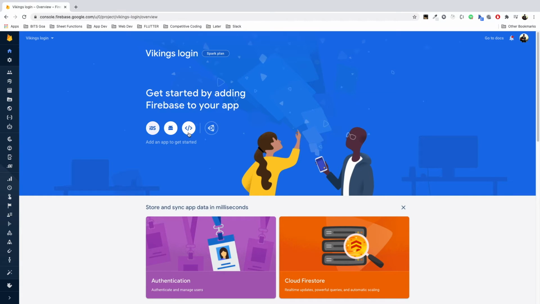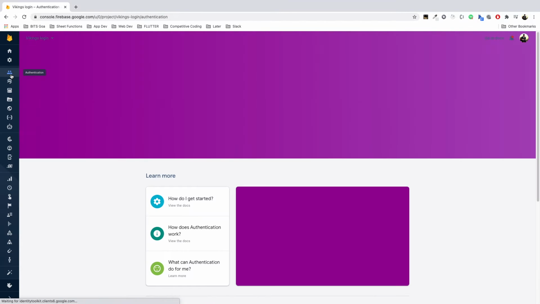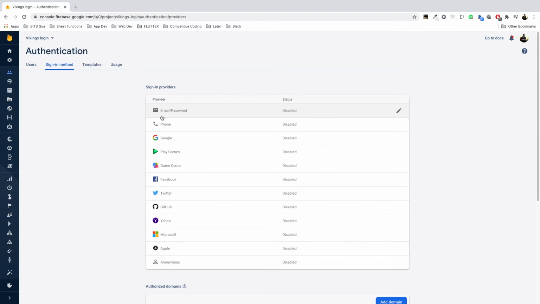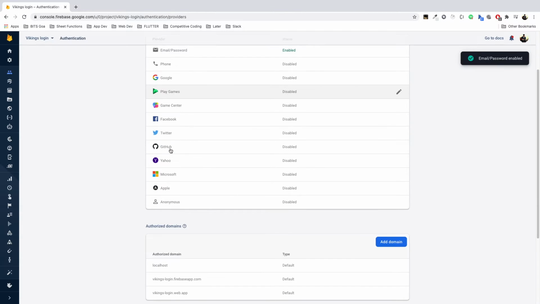We are interested in authentication, so let's go to the Authentication tab and click Get Started. Here you can see the different authentication options available. For this tutorial, we would be implementing email and password login, so let's enable that and save it.